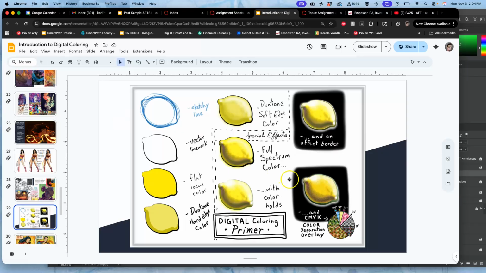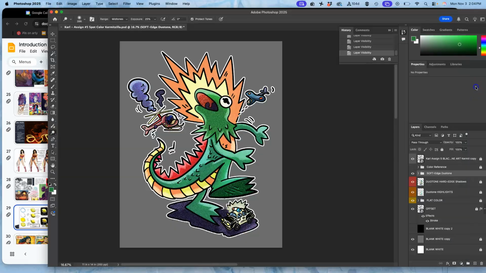All right, that leads us to the next thing. How do you do full spectrum color on your illustration? How do you play with it? I like to be really simple, because basically that means you can paint any color anywhere underneath your black lines. But I do it this way.